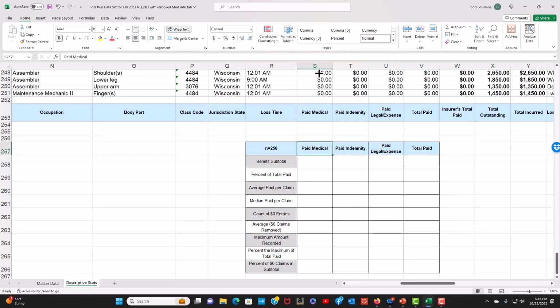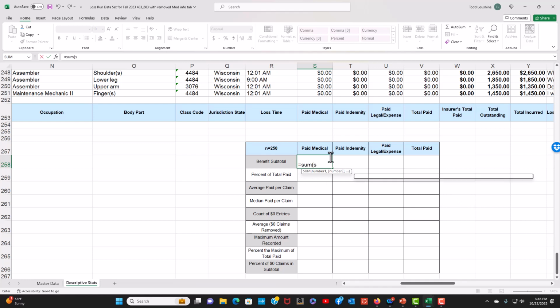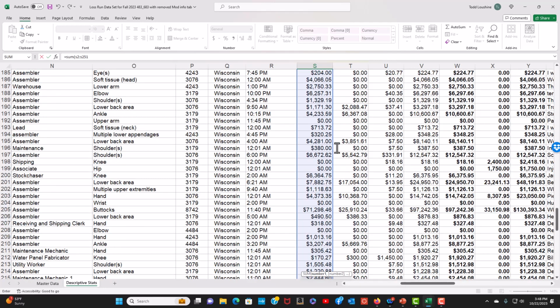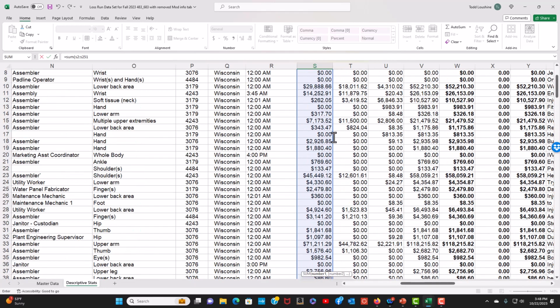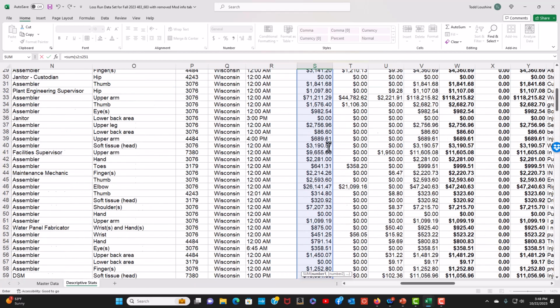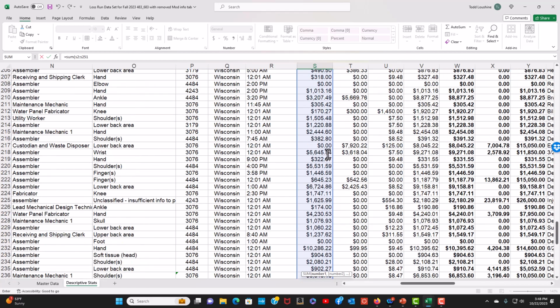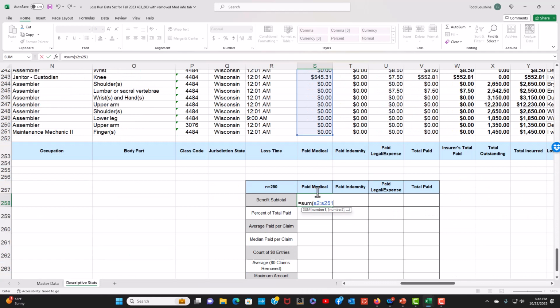So paid medical, I want to add up everything that's in this column. 250 claims, everything that has been claimed as medical. So I'm going to go equal sum, parentheses, and you see here it says sum, give me the numbers. The numbers are S2 to S251. When I type that in, it highlights this whole row, starting with cell S2, then I put in a colon and I put S251, which is right here. So that's the range. Hit return.